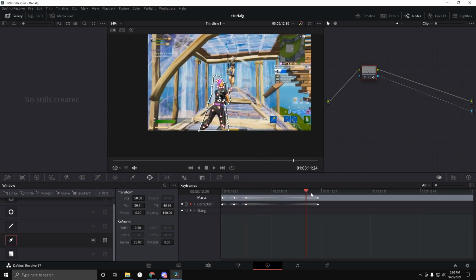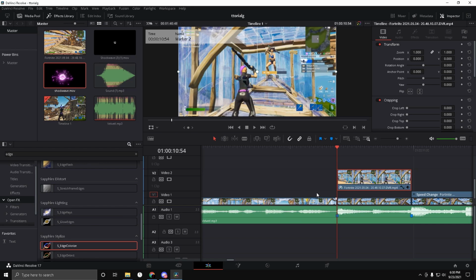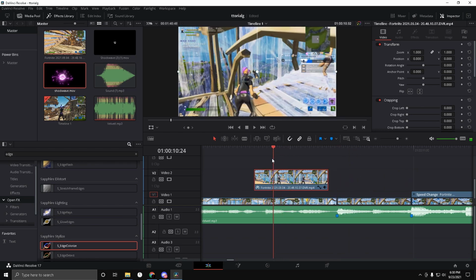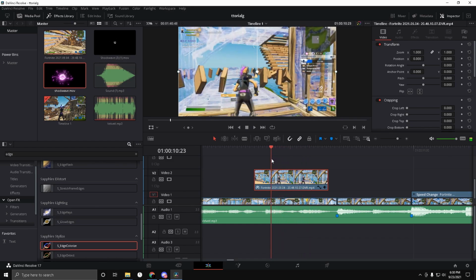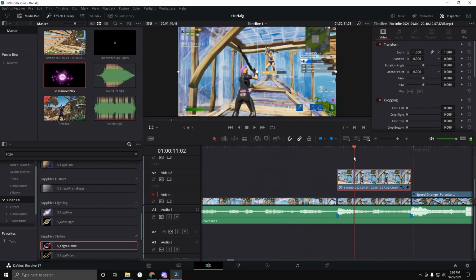And now the softness is, you'll see if I drag it over here, you can see a bit of the character is kind of peeking out, and a bit of it's kind of faded in.